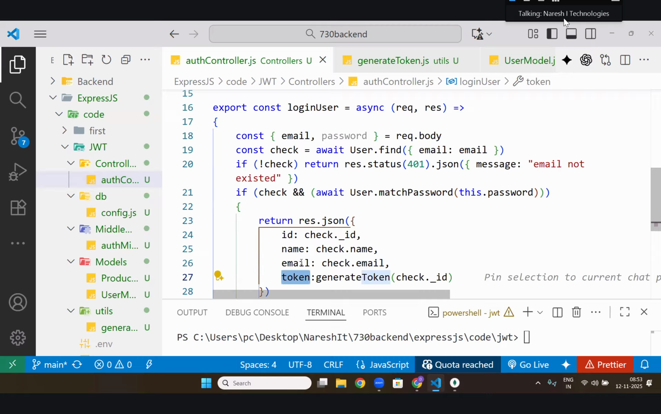If someone is logging in, they will get the token. If someone is signing up, they will get the token. Those tokens, people will store them, sir. Simple.